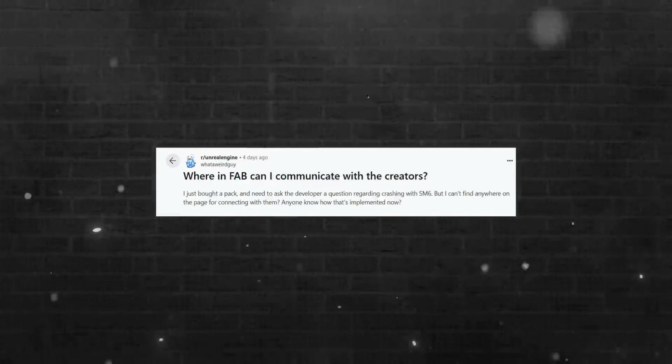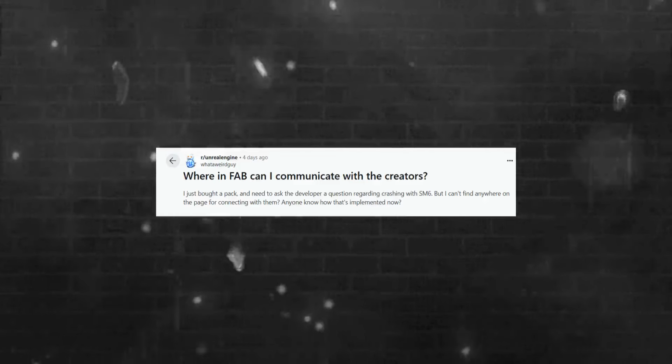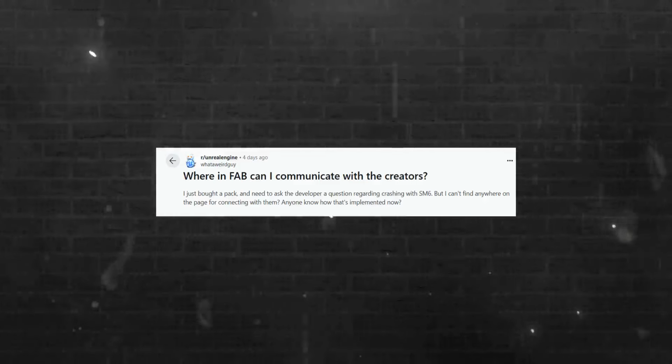Finally, we have this one from What a Weird Guy. Where in Fab can I communicate with the creators? I just bought a pack and need to ask the developer a question regarding crashing with SM6, but I can't find anywhere on the page for connecting with them. Anyone know how that's implemented now?